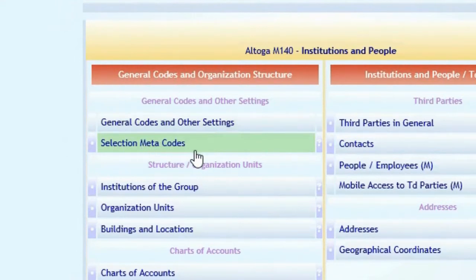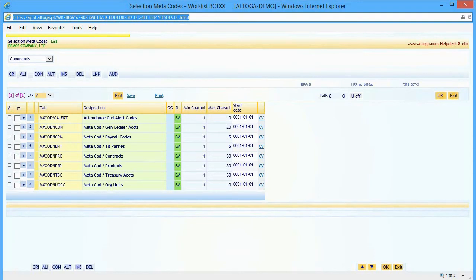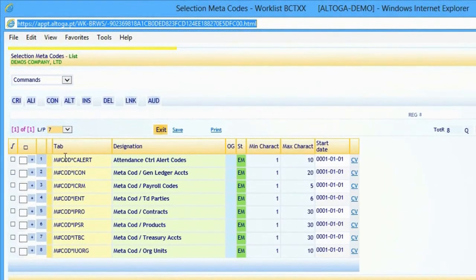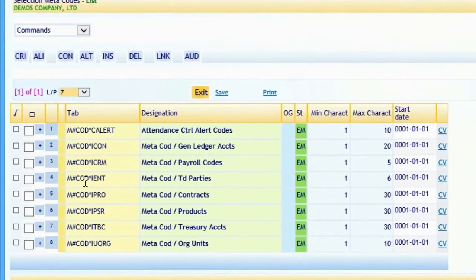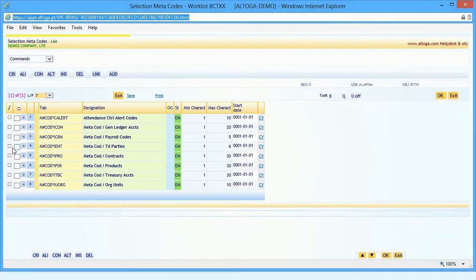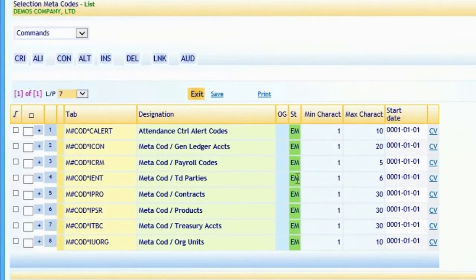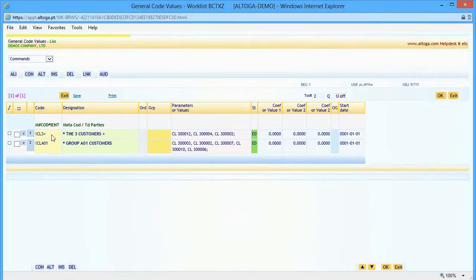It's the selection metacodes. With a click on it, we immediately access the list of defined metacodes, which in this case is short. Metacodes may be defined as we please. We see, for instance, the metacodes defined for third parties, customers, suppliers, employees, and so on. Here are the ones defined for products, and here the ones defined for treasury accounts, and so on. On the row Metacode Third Parties, we can click on Jump to Code Values, and we get two metacodes.